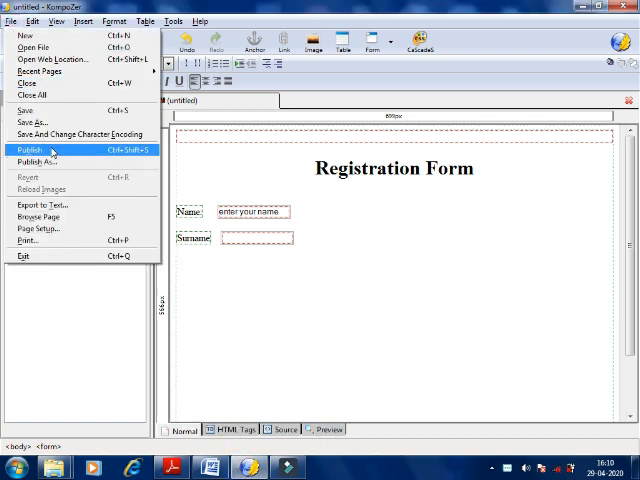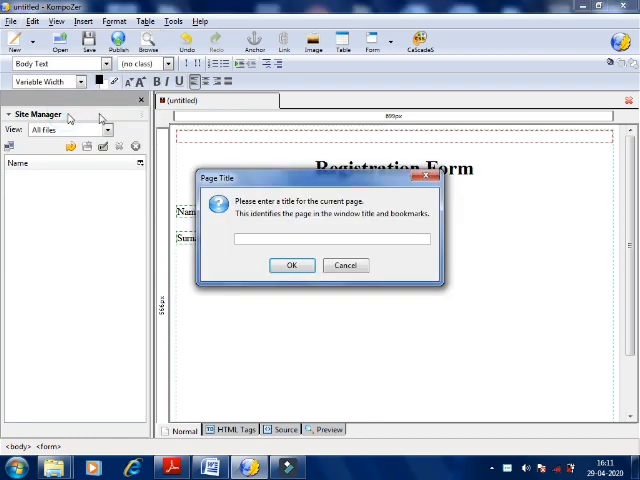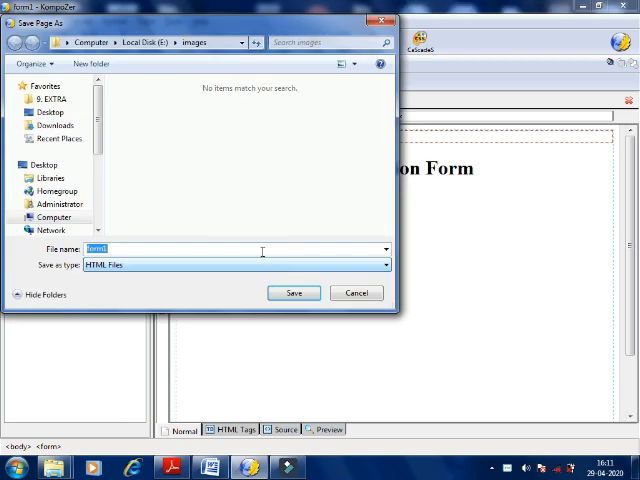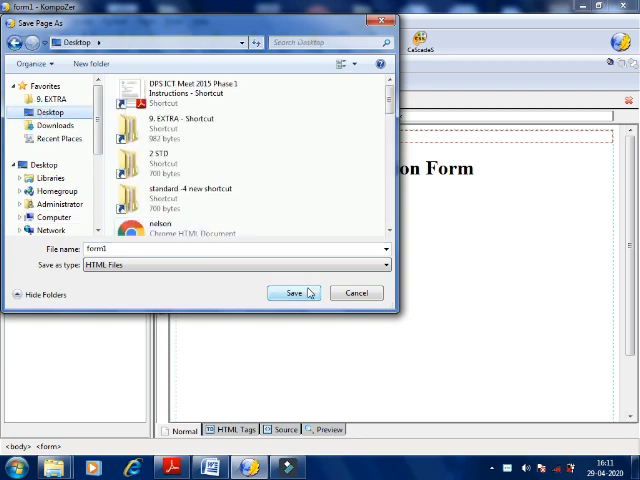We are saving this file before we move ahead. So give it a suitable name that will become the page title. Now it will ask you to save this file as an HTML file. Give a proper name and click on save.